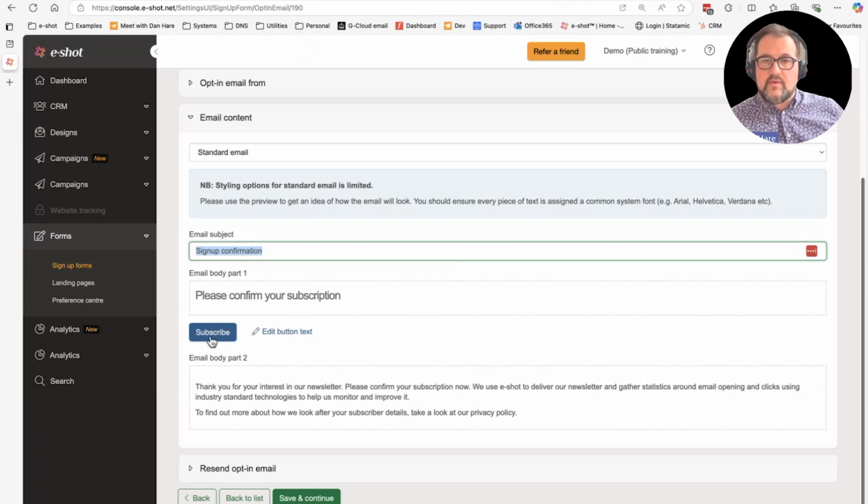And again, you see how we're using the word subscribe there. We could edit the text to say something else like confirm your subscription, whatever you want. And that is the email that they will get asking them to confirm their subscription.